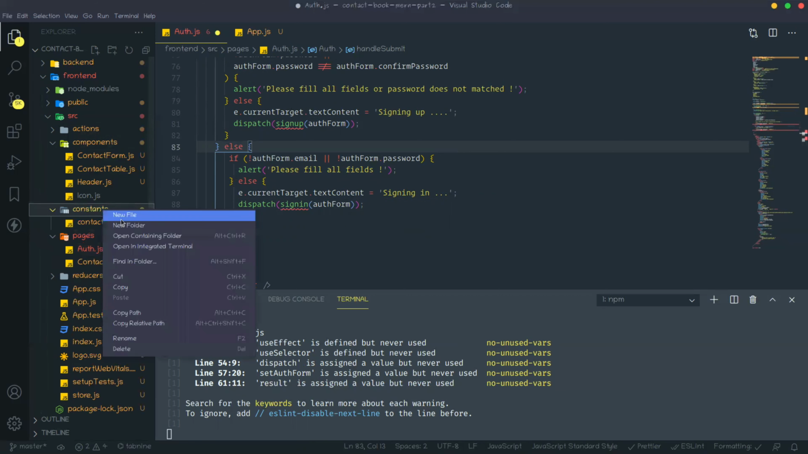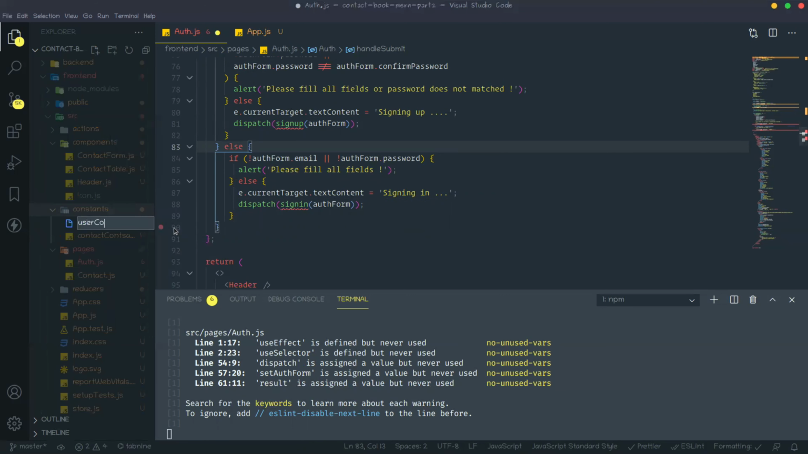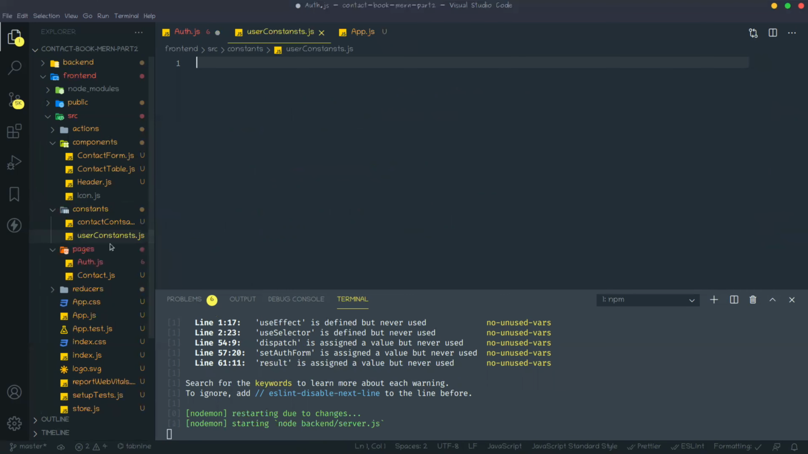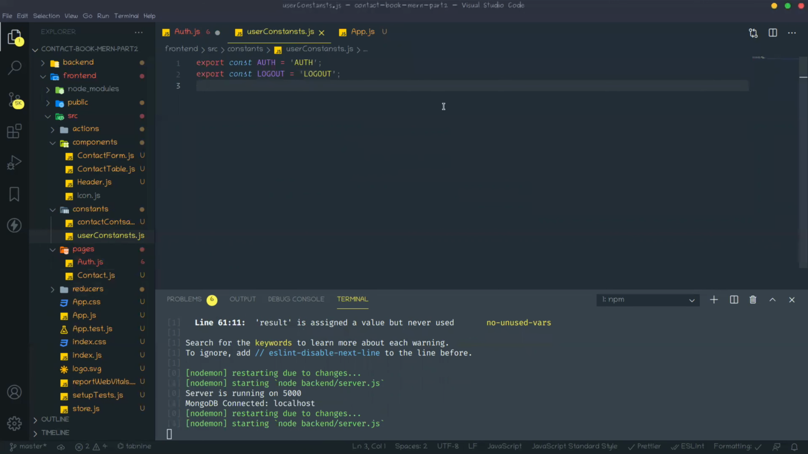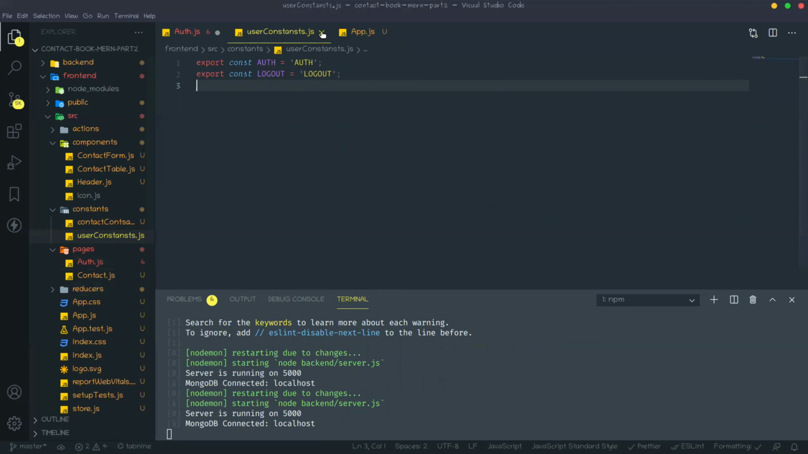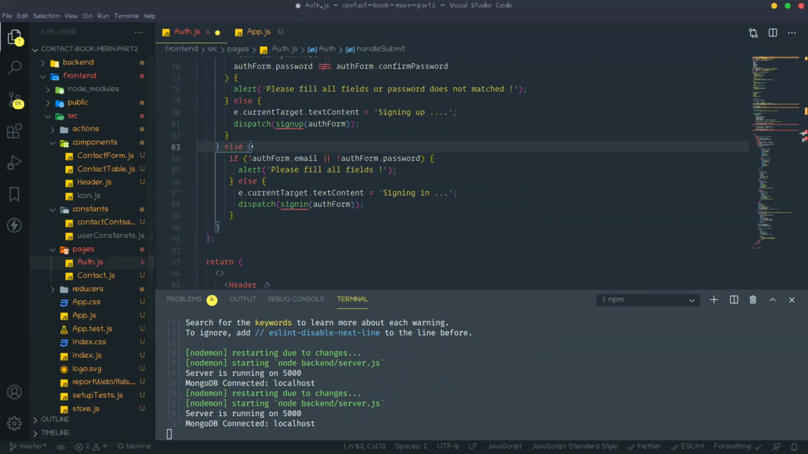So go to constant here, just create one constant, that user constants dot js. Okay, so in this user constants, or you can say, yeah, user constant is fine. Here we need just two constants. First one is auth, another is logout. Okay, we don't need more. Now we need to create the action and then the reducer. Okay, first create the reducer first.